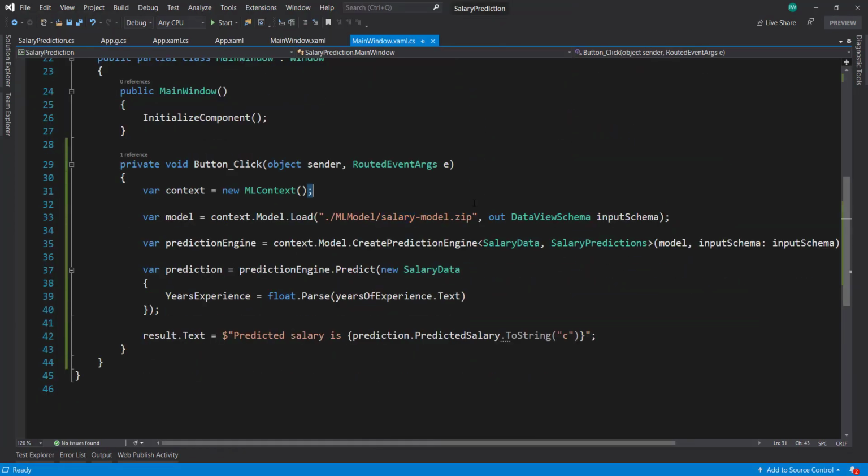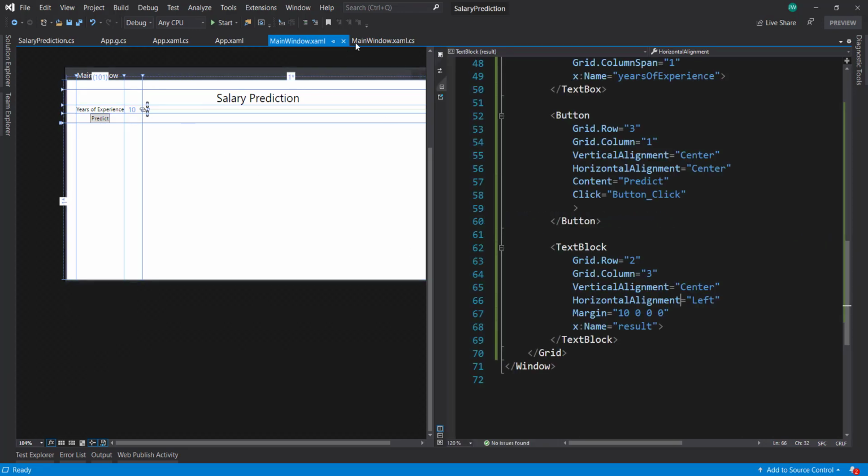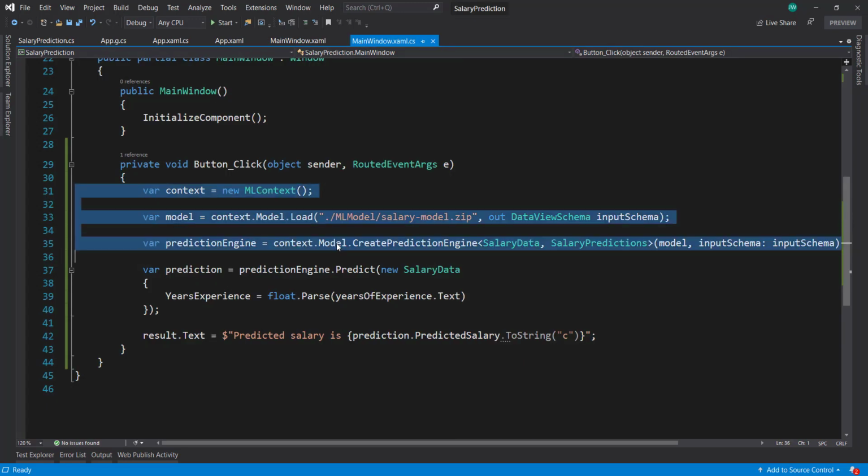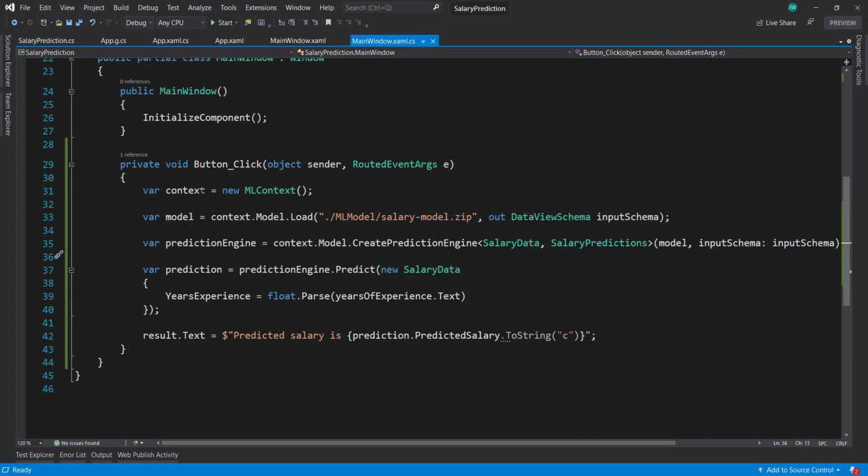Generally, now for small applications, this is probably okay, where we just bind a click event into our code behind of our UI here. But you notice we create a context, load the model, and create a prediction engine every time we click this predict button. So is there a way we can do better? We can just do this once within our application. And in fact, there is something we can do.